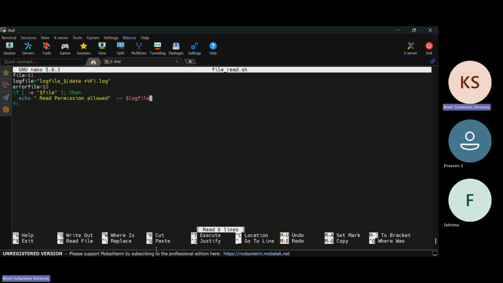Now I will say else, and I will say, oh, we did not pass the argument. Sorry, that was the error. We will give the hard-coded value again, right? Because error files are mostly hard-coded. Oh, that was the error. Sorry, I did not notice. So I'll say error_log_ underscore and dollar 8 plus percentage F, bracket close, dot log.